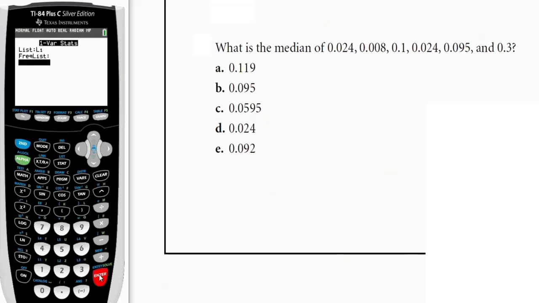Alright, so we are good to go. Press enter once more to get the output. So it's solving it. These are the values respectively. This is the x bar, this is the sigma x, but we're looking for the median guys. This x bar is just the mean, but we're looking for the median.